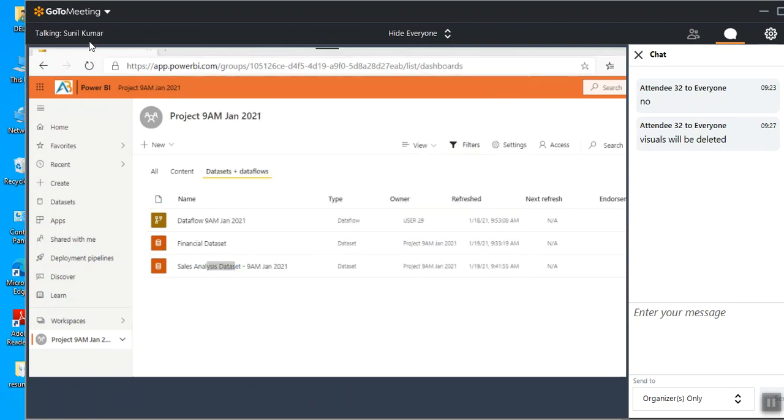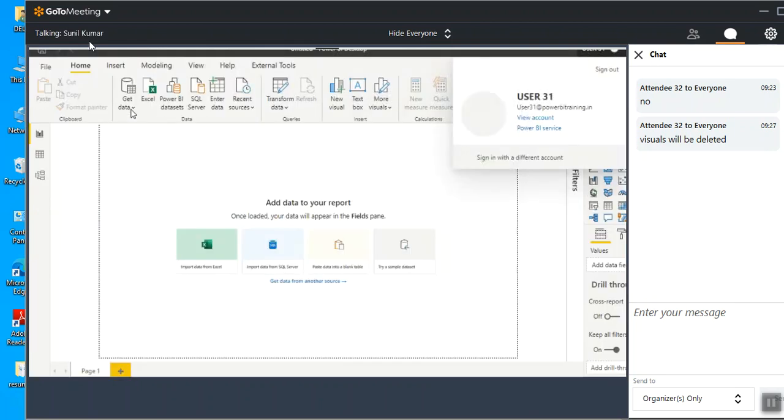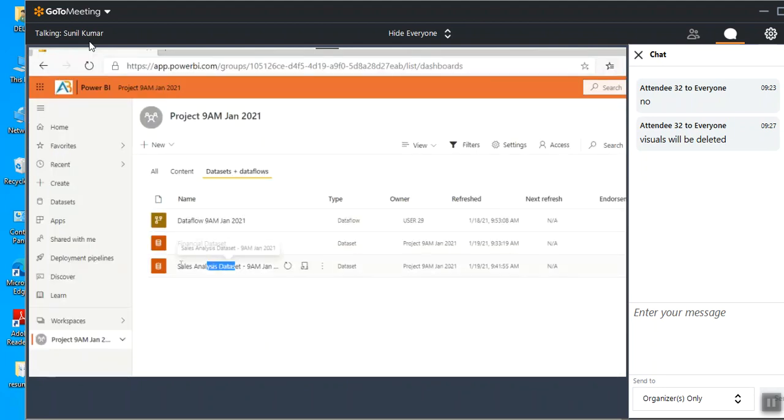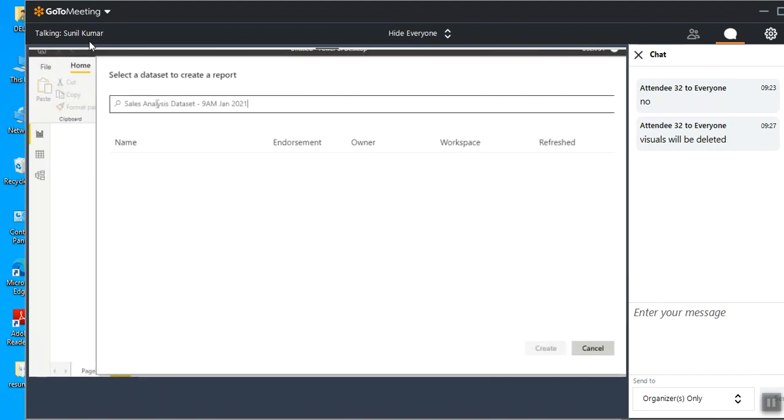I want to log in with user 31. So when I log in with user 31, can I go to Get Data? Can I click on Power BI data sets? Can I connect to this data set? Means no. Let me search for the data set. When I click on it, I'm not able to see it. So user 31 is working for another project. He wants to access the same data set. So someone tell me what we need to do.